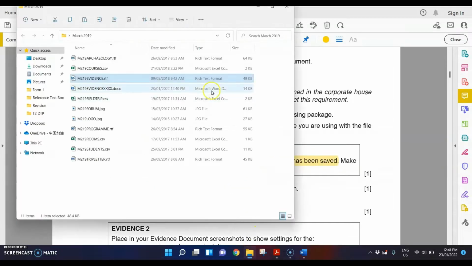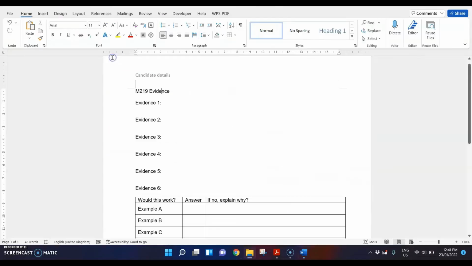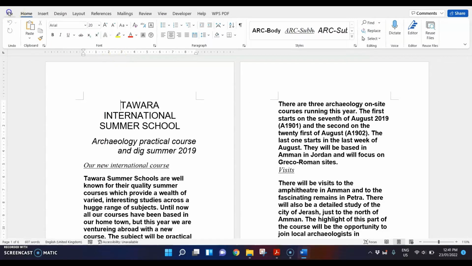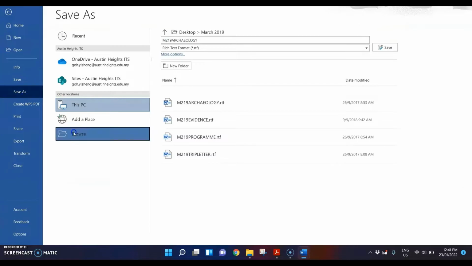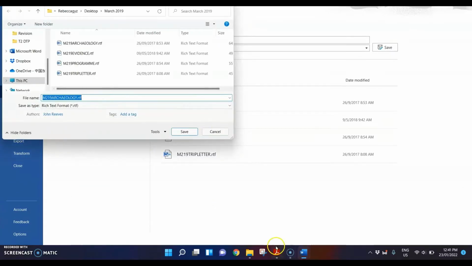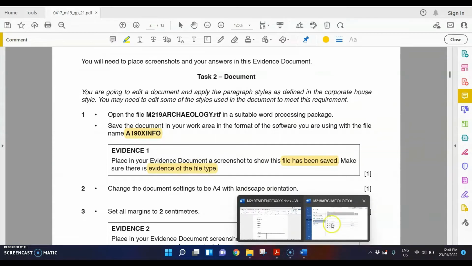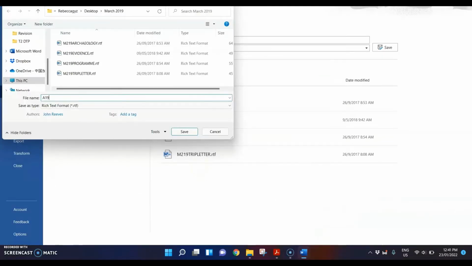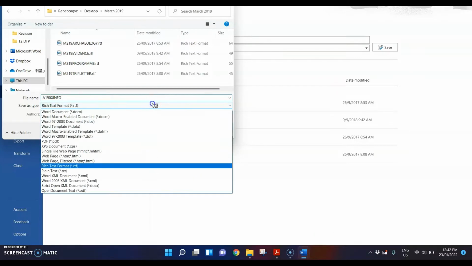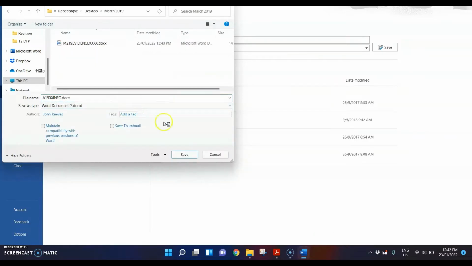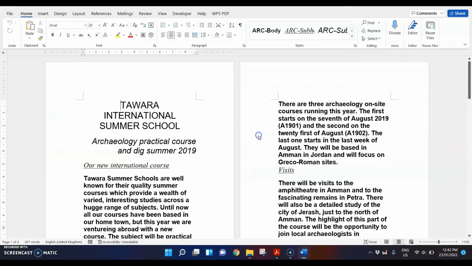So let's go and find out the file, open it, then perform save as. So you have to save it as A190xinfo. And remember to change the file type to document, Word document, then perform save, upgrade the file type.